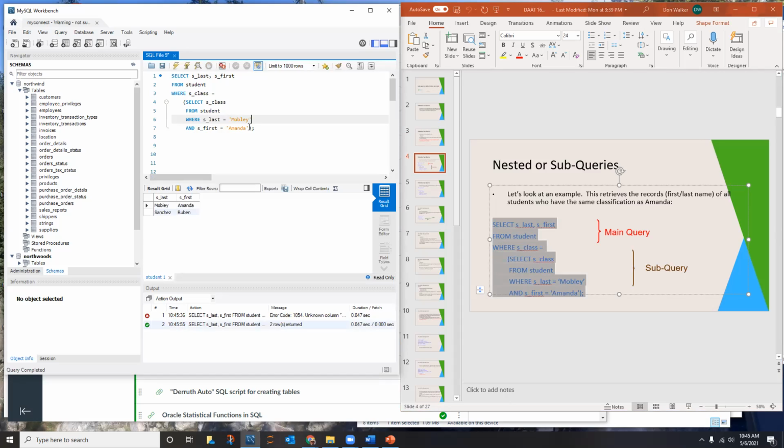Okay, so there's Amanda and Ruben Sanchez, which we didn't want to include Amanda, but I don't want to get off script here. We could add an additional constraint where the name does not equal Amanda Mobley out here in the main query. But anyway, you get the gist of that, right?